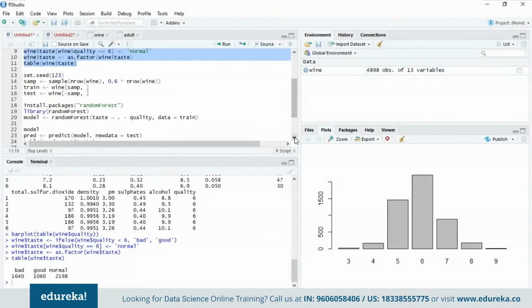So this has classified all the wines into good, bad, and normal, depending on whether their quality is less than, equal to, or greater than 6 respectively. So let's look at the distribution again.